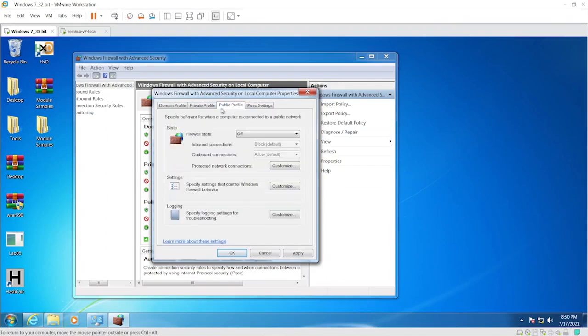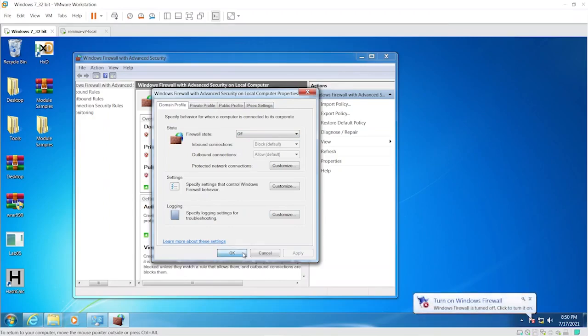It is definitely not going to matter. We do not need this setting. I have turned this one off, and this one off. I will click on Apply. I will click on OK.